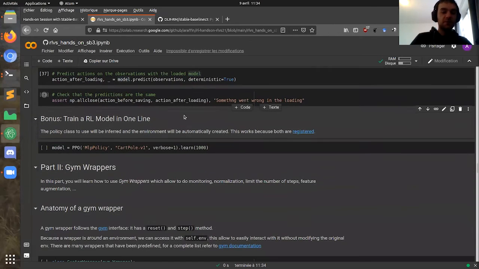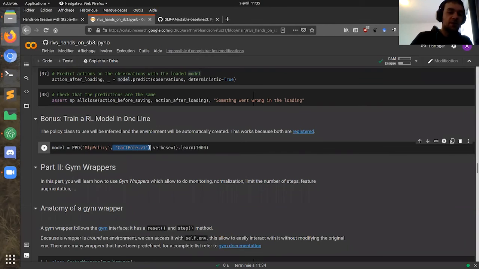Okay, just as a bonus, but I think I already showed you in the slides, if you want to define and train a model in one line, it's also possible. For that, you need to have an environment that is registered in GYM and a policy which is registered, and we provide some default ones.